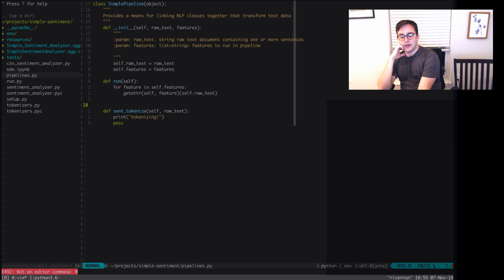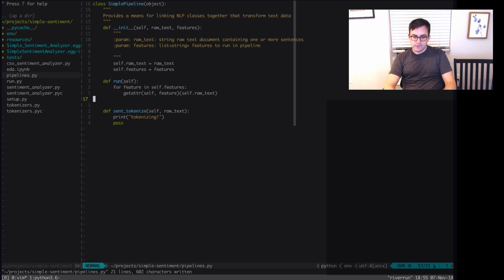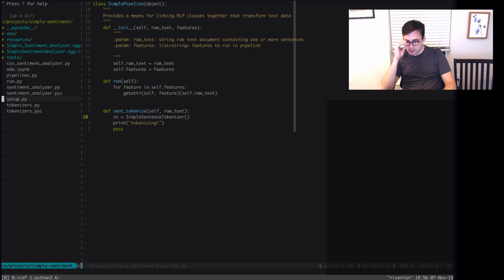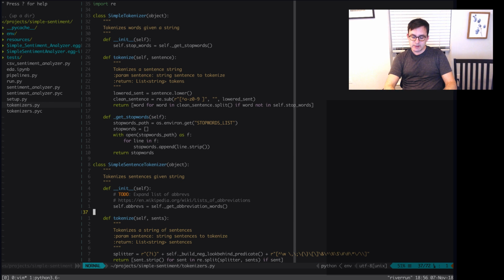Rather than us having to do something more complex from the user perspective, the person using the API wouldn't want to have to new up objects and put them in a list. Rather, they just write strings, and then we check. So for instance, sent tokenize within the method here could new up a new sentence tokenizer. And maybe we call it simple sentence tokenizer, I'm not sure exactly. Tokenizers, yeah, simple sentence tokenizer.